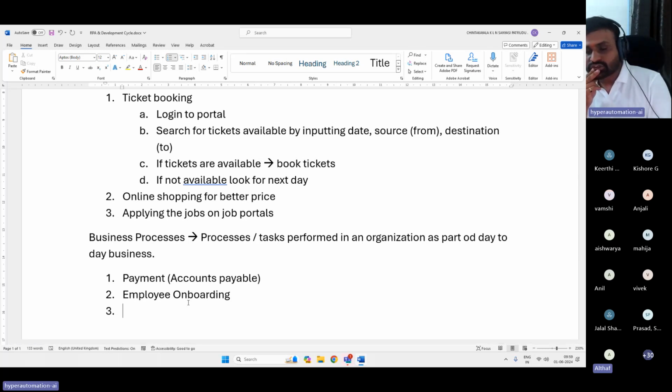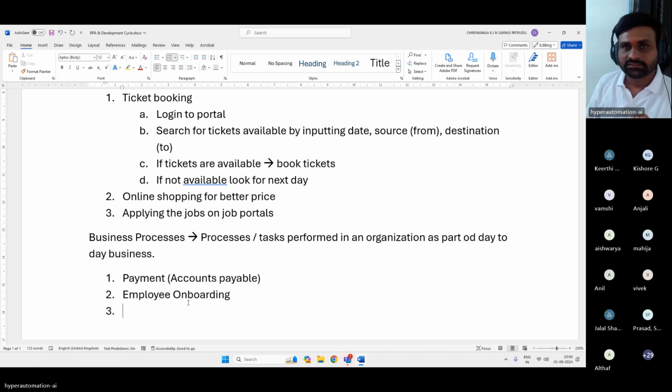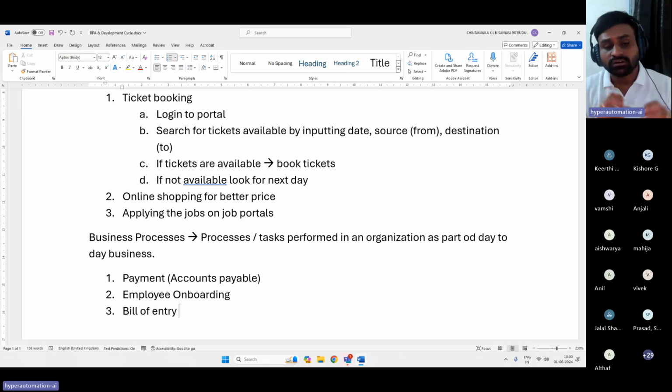Mails. Logistics. See, when you say logistics, we cannot call it a process. When you're saying logistics, it will be considered a department. But inside logistics, you'll have multiple processes, right? Bill of entry is part of logistics. So in a department, you'll have multiple processes. So we need to think towards the process side. Of course, you should know the department as well, but it's good to know even the below things as well.